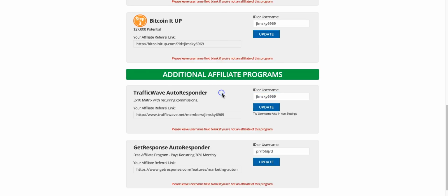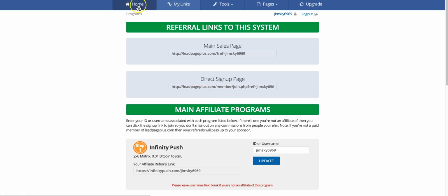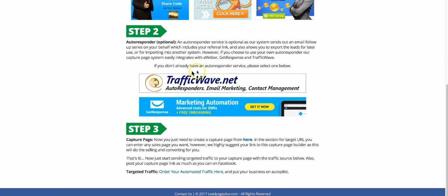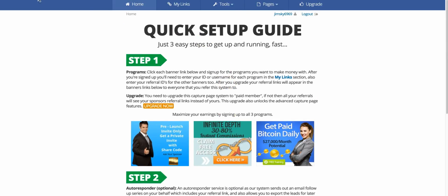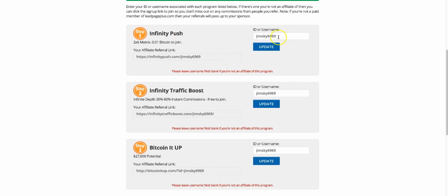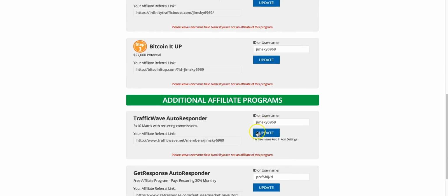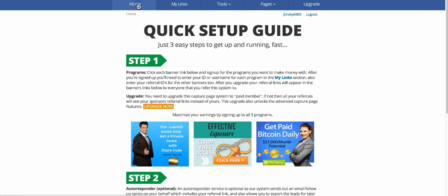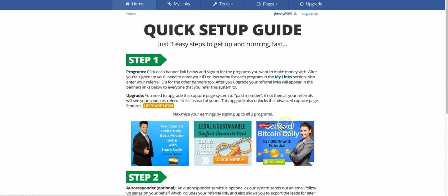If you haven't got Traffic Wave, just pop over to the home page and join Traffic Wave from this banner. It'll give the person who referred you to this site their referral, as you'll be signing up under them. So once you've signed up to these programs and put in your links, everything on the home page is then associated with your referral link.